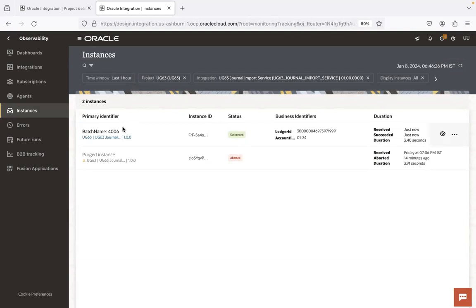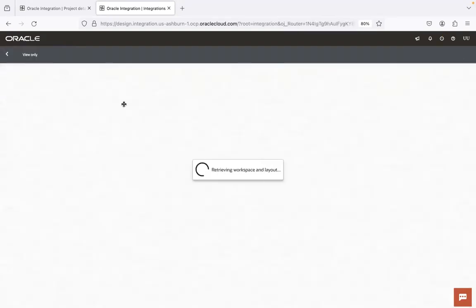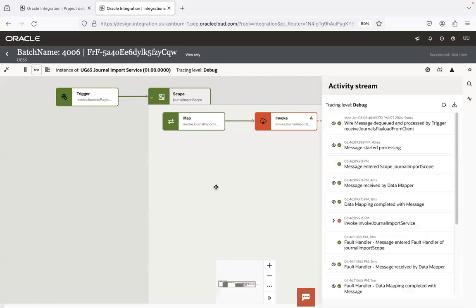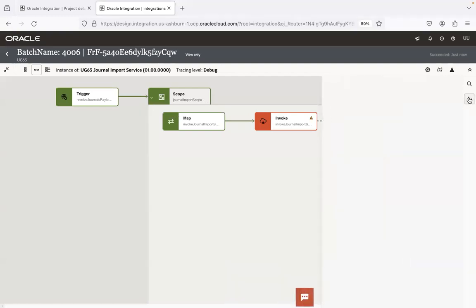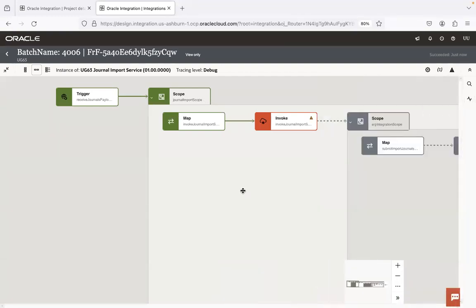It could also mean that there might have been an exception that occurred in that integration, and that fault would have been handled in a fault handler. Now you click on batch name equal to 4006. So when you click on a batch name, it's going to show you that activity stream.